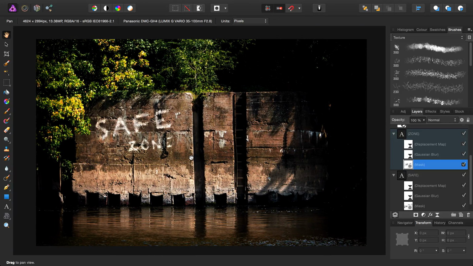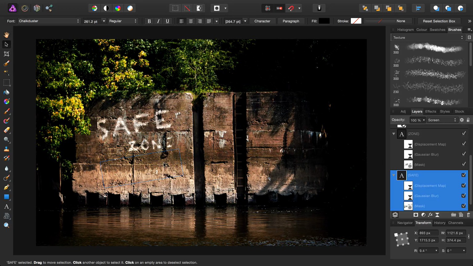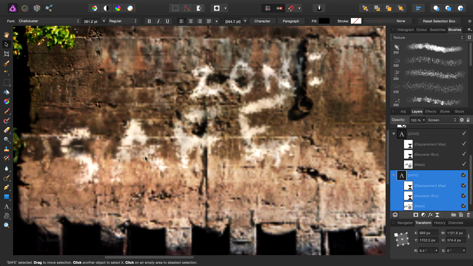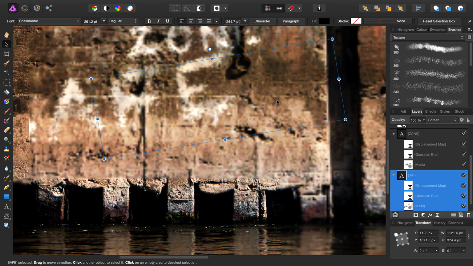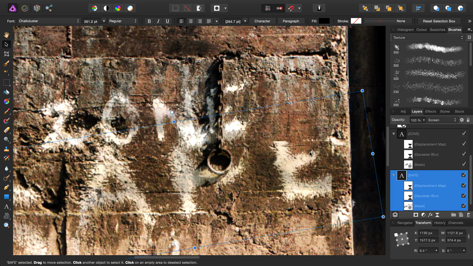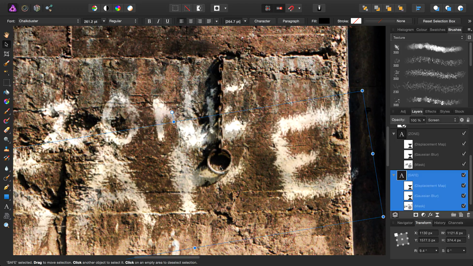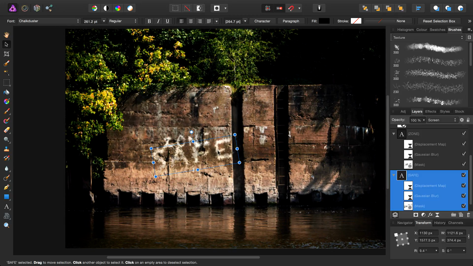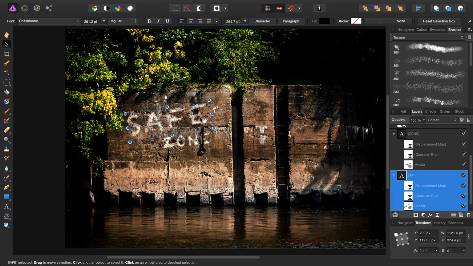Okay, so there's a good use for the displace filter. The great thing about being able to add it as a live filter as well is that you can move the text around and the displacement will actually update. So as we can see here, it's updated as I've moved the text over the chain here. We can go ahead and drag it back to more or less its original place.